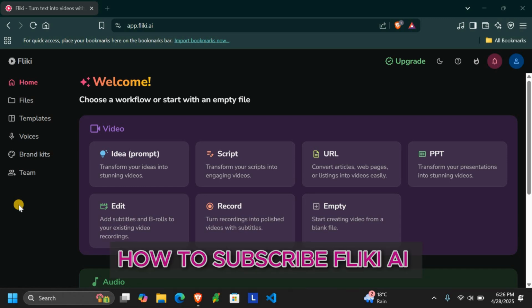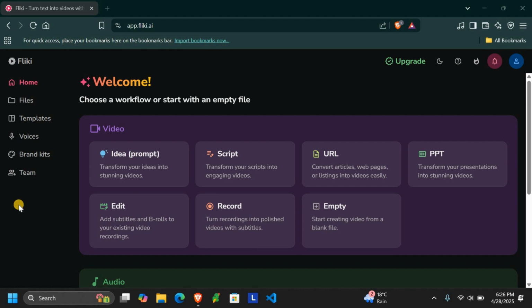How to subscribe to Fliki AI. Today I'll guide you on how to subscribe to Fliki AI using your PC. First, open your web browser and go to Fliki AI.